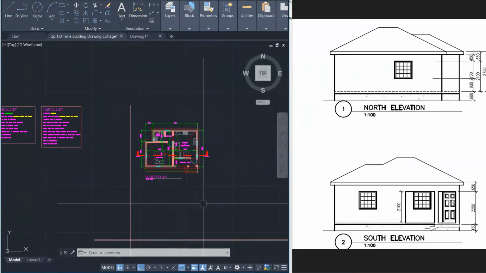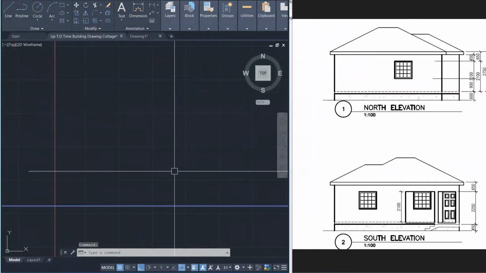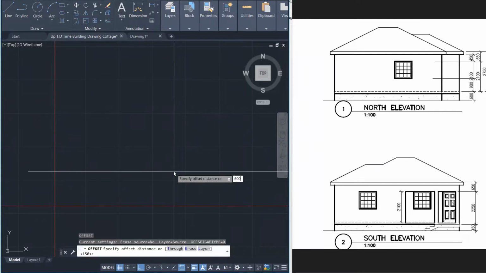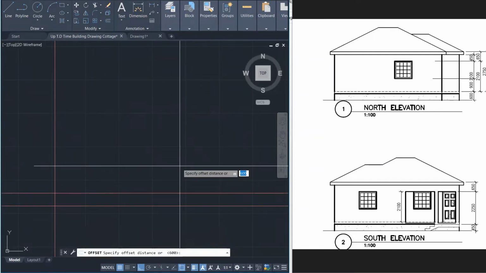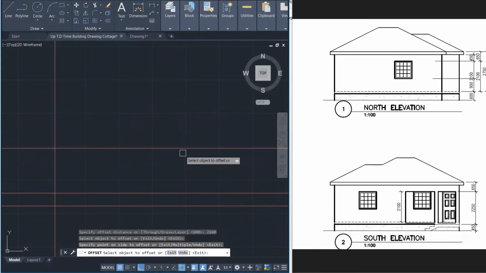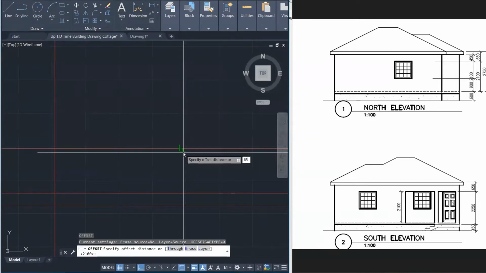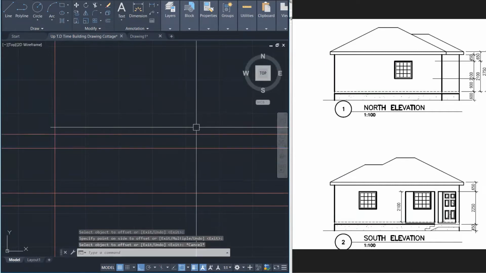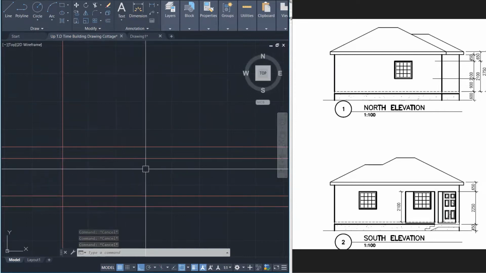Now, let us proceed. So this line here now is going to be my ground line. So the first thing I need to do is offset up 600 from that. That's my floor line. And I'm going to offset up again 2,100. That is my underside of my beam. And then I'm going to go up 650. Okay. All right. So I got my 1, 2, 3, 4 lines.